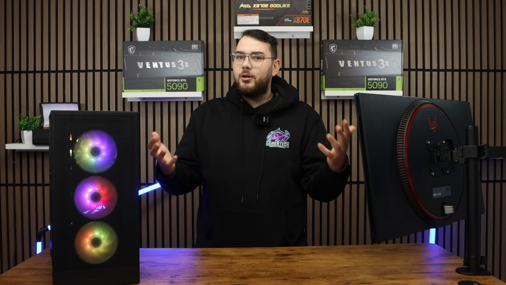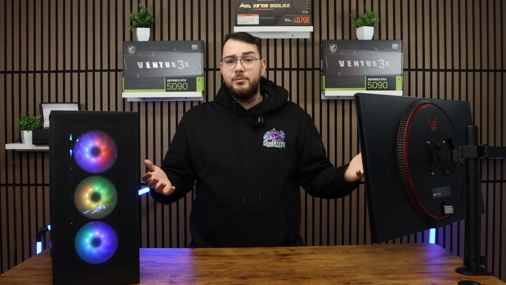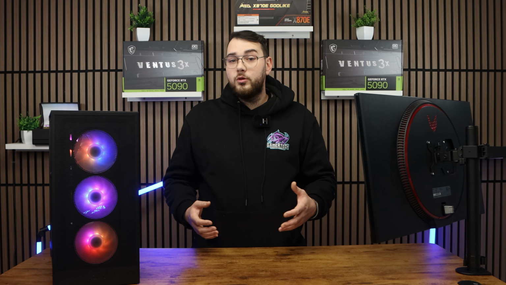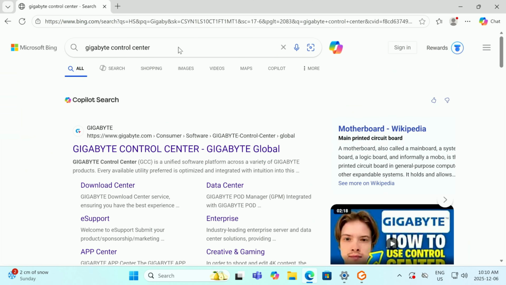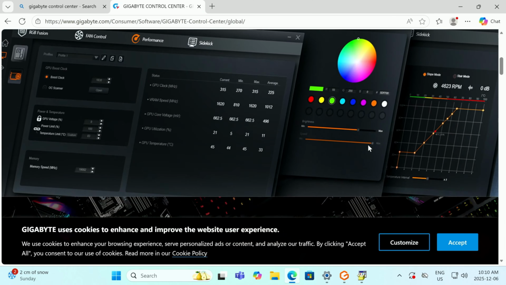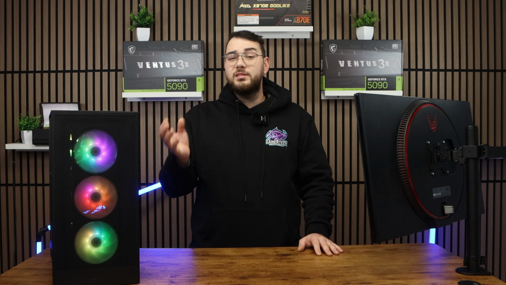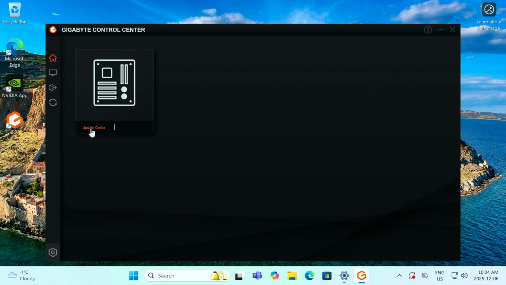Now, let's move on to part 2, which is going to be definitely the easier method, but keep in mind it doesn't work for every motherboard. Go on Google and search for Gigabyte Control Center. If you already have it installed, you can skip this part. Just download and install the program and open it up. Once installed and open, you can now go to the update section.